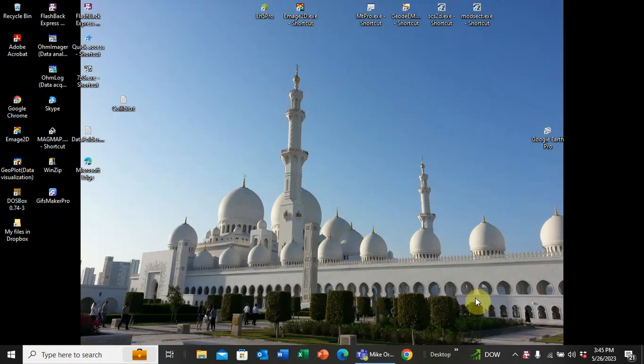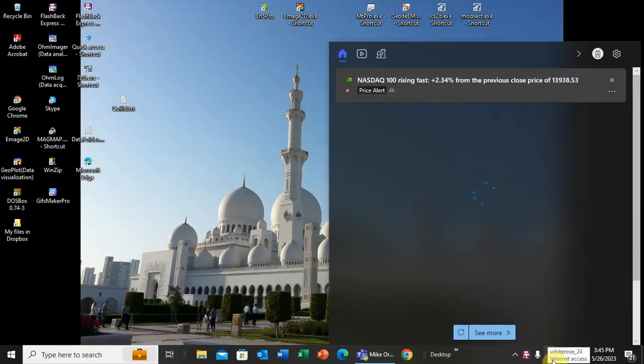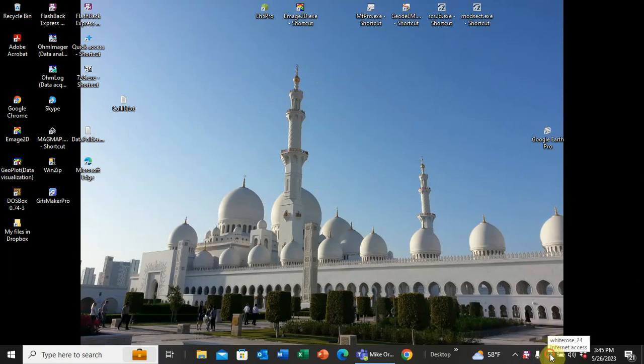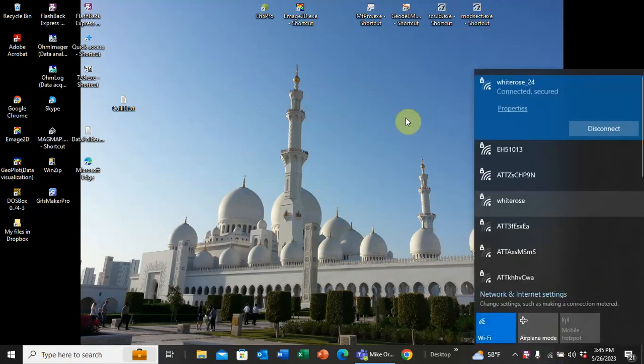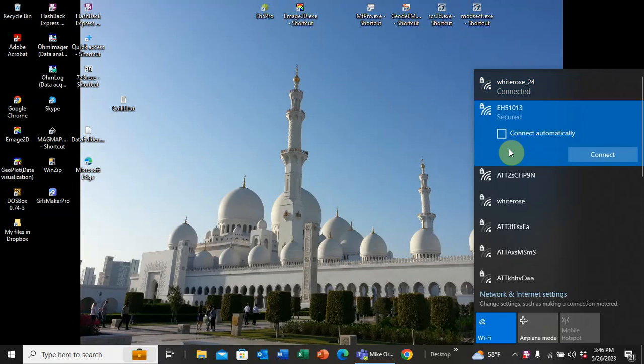So, in order to do that, I need to go to the Wi-Fi, the network window, and the name of that receiver's Wi-Fi will be EH5, and the serial number of the EH5 receiver box. And this serial number happens to be 1013. So I will click that, and I will connect.